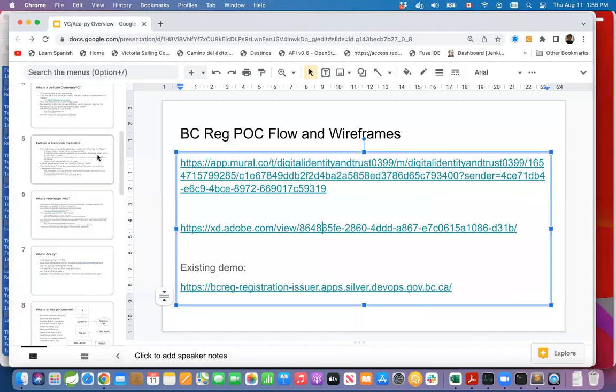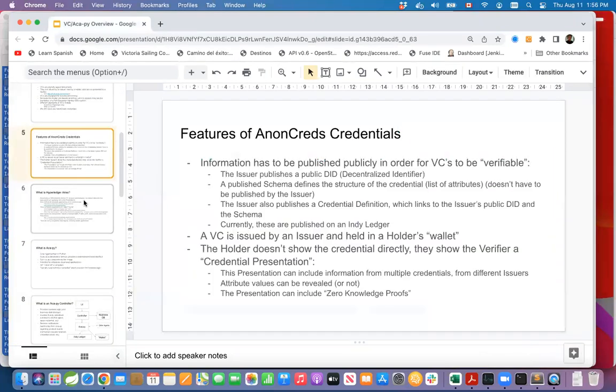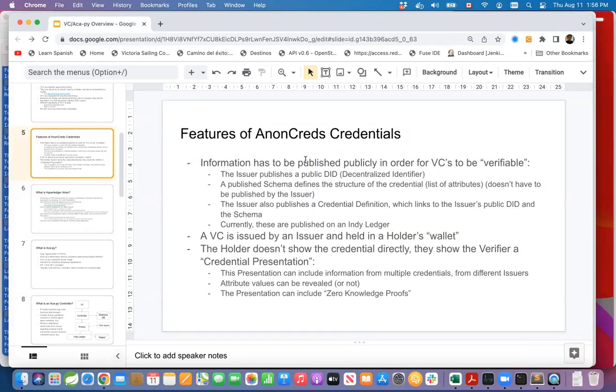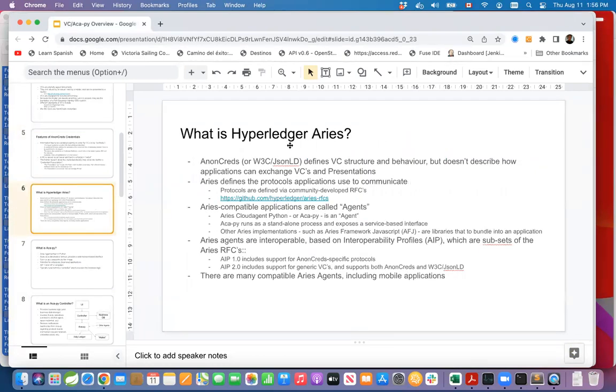But that's getting into the next slide. So we know what AnonCreds credentials are. The specific implementation that we're using is Hyperledger Indy, which defines what an AnonCreds credential is and how the different operations work, how you issue a credential and how you request or present a proof. But what it doesn't cover is how the applications are actually supposed to talk to each other in order to exchange information. So that's where Hyperledger Aries comes in.